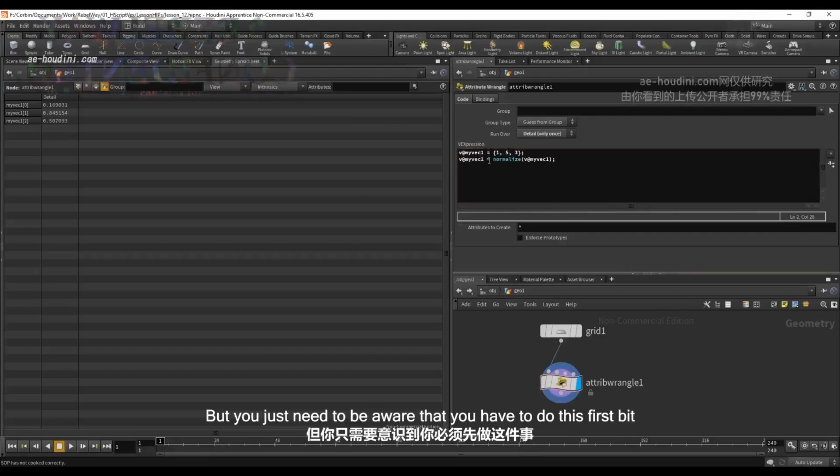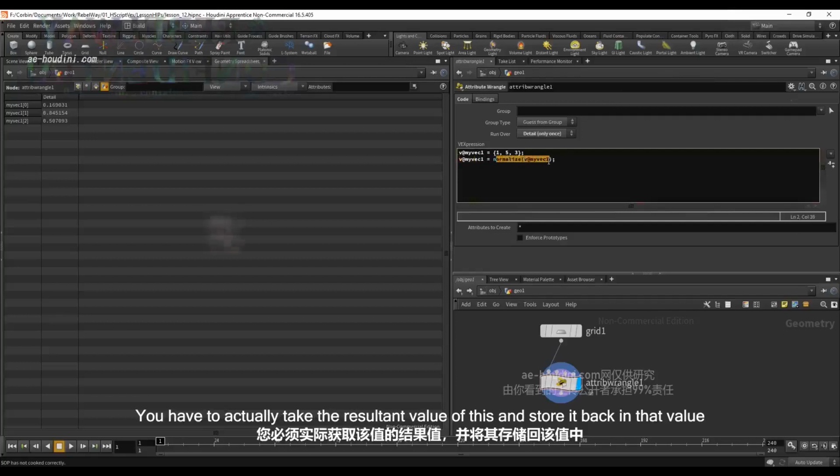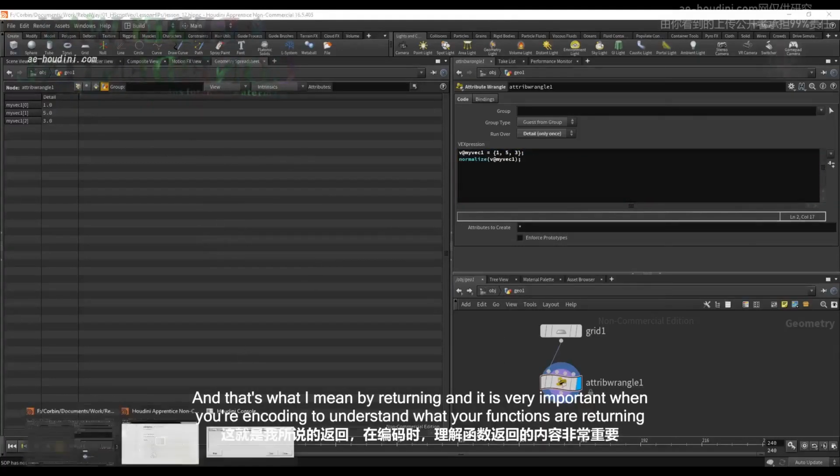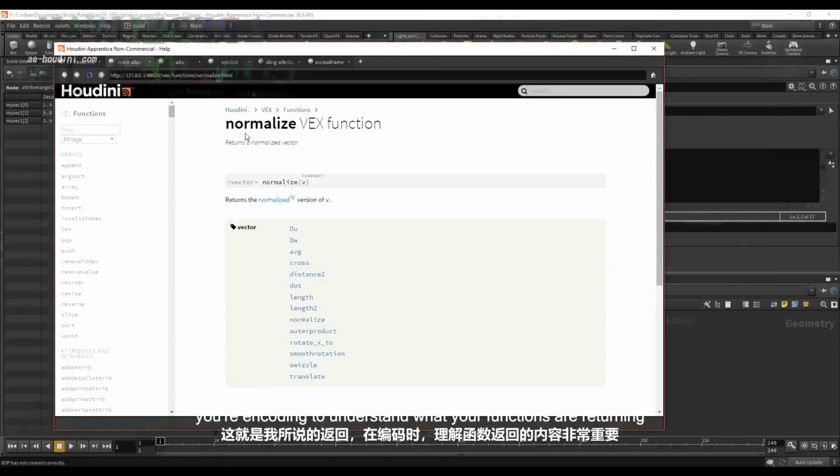But you just need to be aware that you have to do this first bit. You have to actually take the resultant value of this and store it back in that value. If you just have this, it's not going to do anything. And that's what I mean by returning. And it is very important when doing coding to understand what your functions are returning.